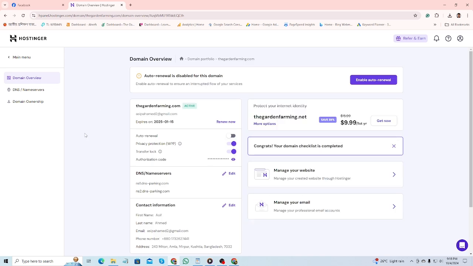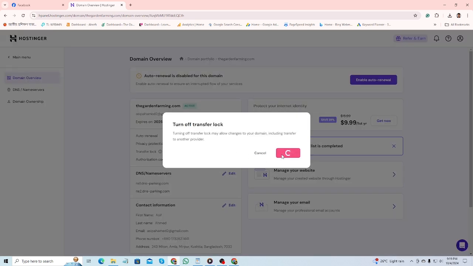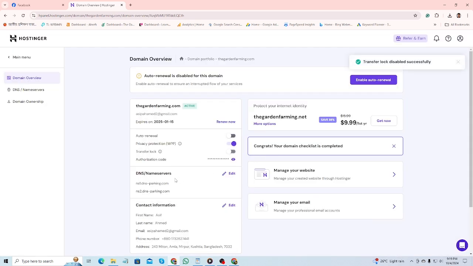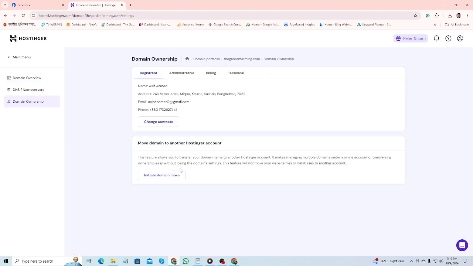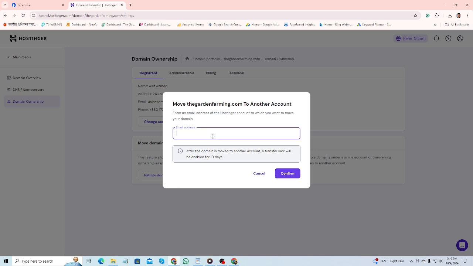Before you can transfer the domain, you need to unlock it. Find Transfer Lock and simply toggle it off to unlock the domain for transfer. Now go to the Domain Ownership section. Now click on this Initiate Domain Move button. You have to write here your other Hostinger account email where you want to transfer the domain.